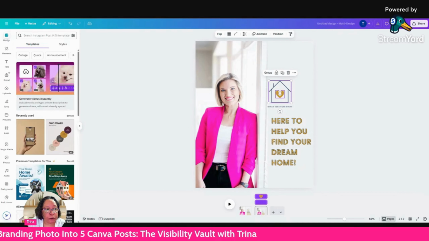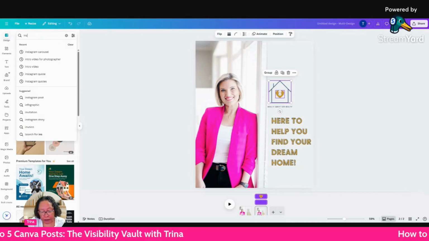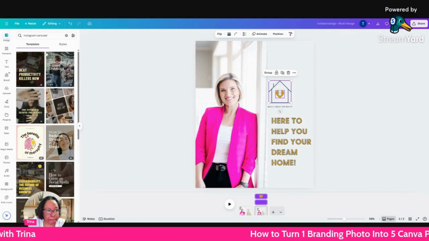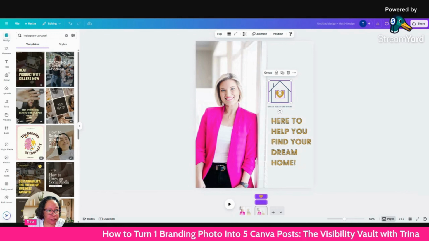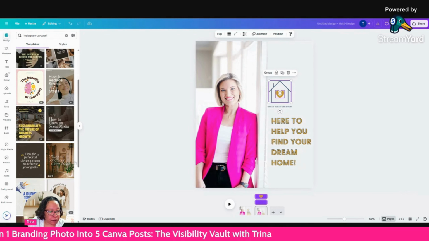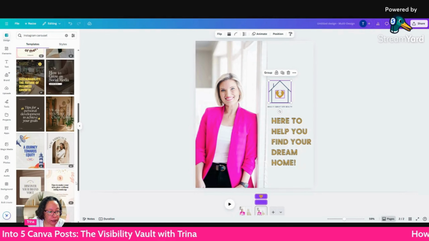We're going to search for Instagram carousel right here. And these are some really good templates. These are all pro templates. Oh, actually, this one's not. Let me see if I can find one that's not a pro template.